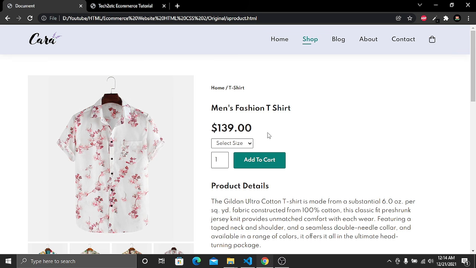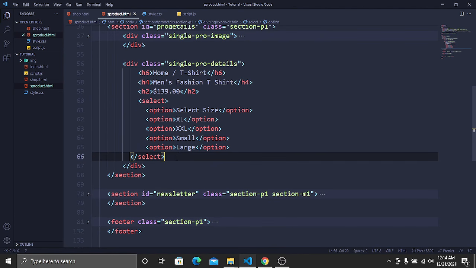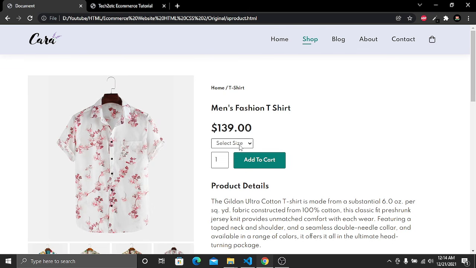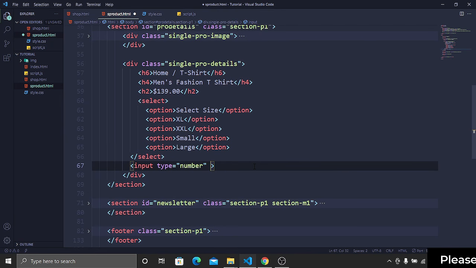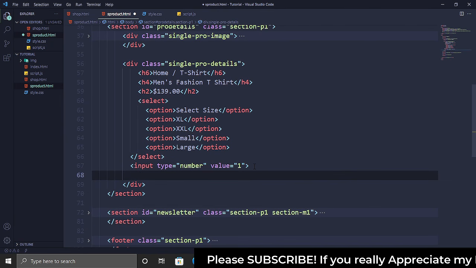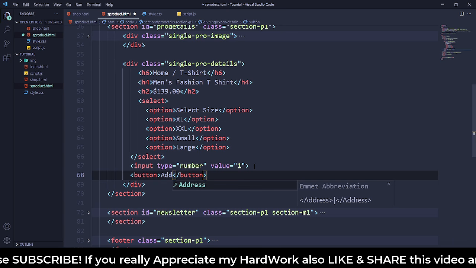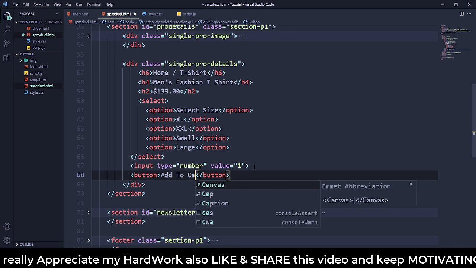So after this one, we have to create our input section and our button. So underneath our select, we have to create an input tag, and the type will be number. And if I go to my website, here you can see that by default we have select 1. So we have to use value, and it will be 1. After this one, let's create a button, and the button name will be add to cart.